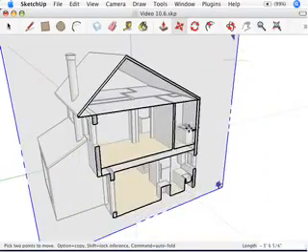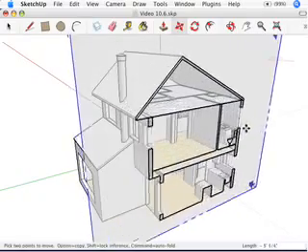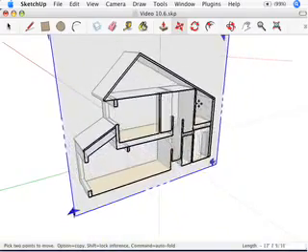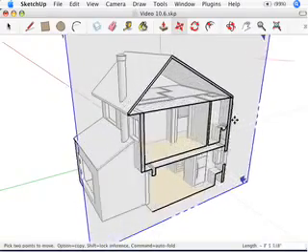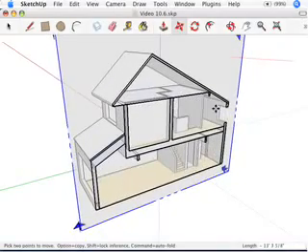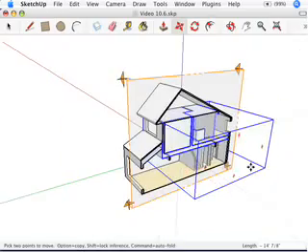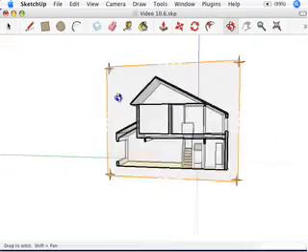But let's zoom in some, just like this. As I move this section plane back and forth, I'm actually cutting through the house as I move through here. Okay, it's a pretty important concept to understand. Let's get it to a good spot. That's a good spot, sort of through a doorway. There we go. And there's my section plane.